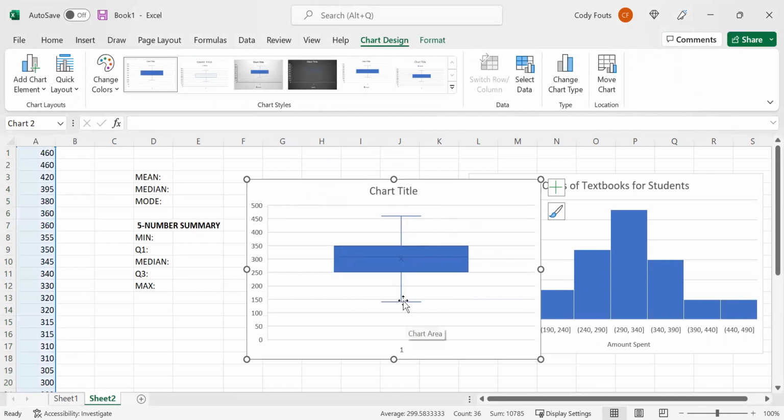And as we've learned in class, the different parts of this represent different things about the data. So we have the minimum value here, the Q1, the median, Q3, and the max value here. Okay. And we could again give this a title, say that it is the costs of textbooks for students.